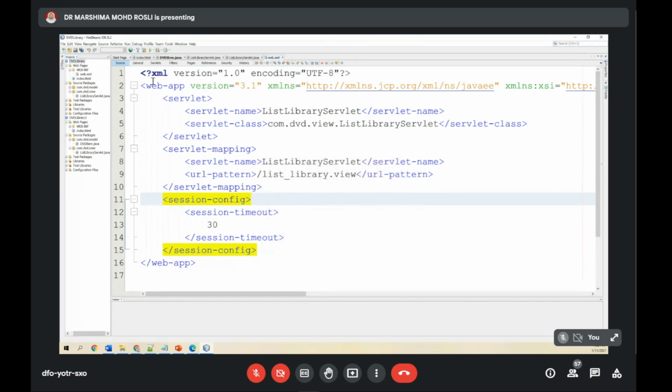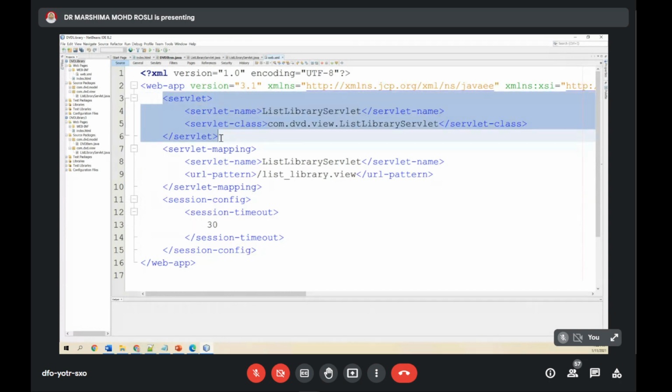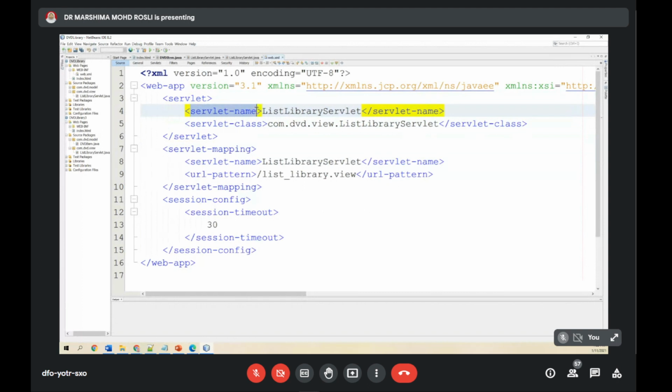Next, I want to explain about the deployment descriptor here. This is basically a configuration file for your web application. What you need is a servlet name, the one that you declared just now. This is the servlet name, list library servlet, and this is the package with the name. This is actually the location, like a path, where you put your servlet.